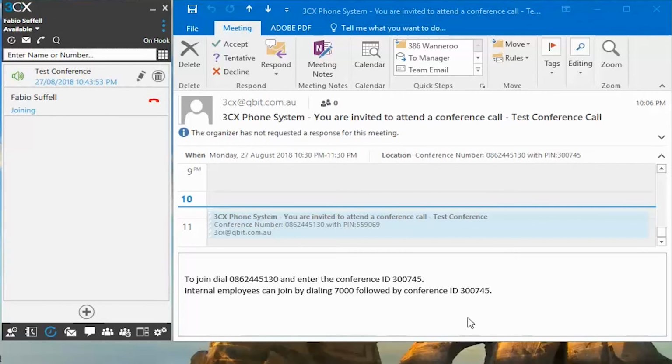Fabio. Fabio has joined the conference. So you can hear that it is announced that I have joined the conference and is playing some on-hold music for me. When the next person joins the conference, it'll announce to me their name and announce my name to them, and so on and so forth. And as people leave the conference, it'll do that the other way around.